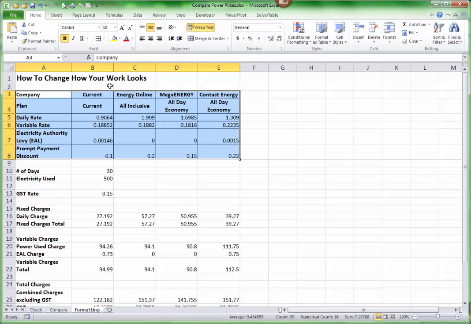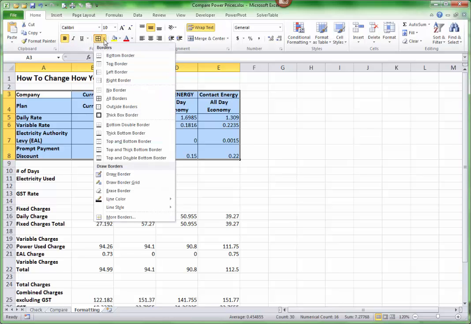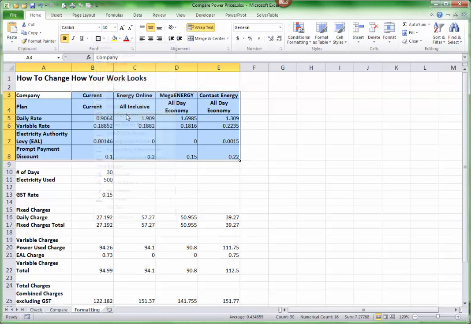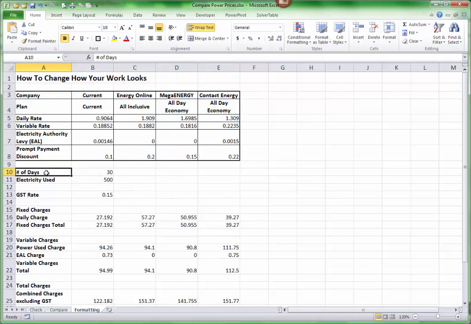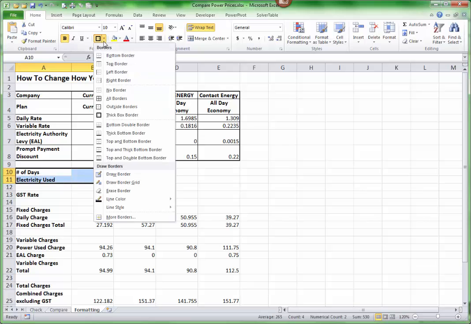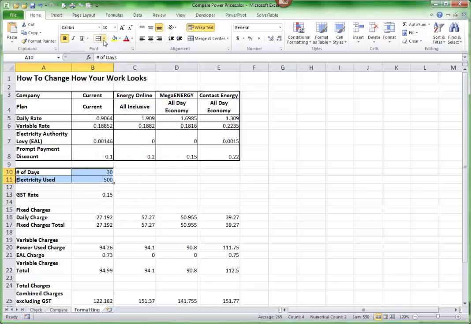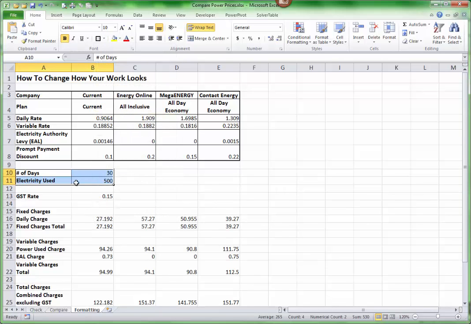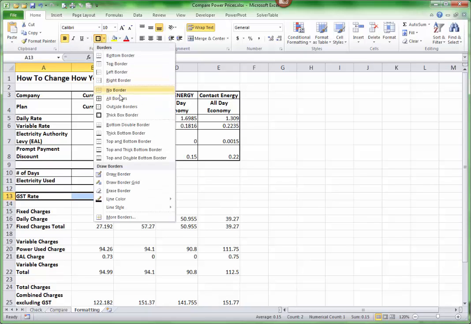Another option that I sometimes do afterwards is to put a thicker border around the outside, like that. So if we select another cell, we can see what's happened. You'll notice that there's a thicker line on the outside than the lines that are on the inside. We can do a similar thing with the number of days electricity used. All borders, followed by a thick border. Similarly for the GST rate.